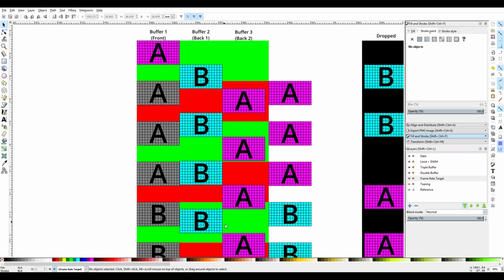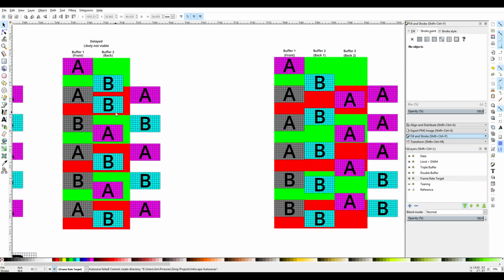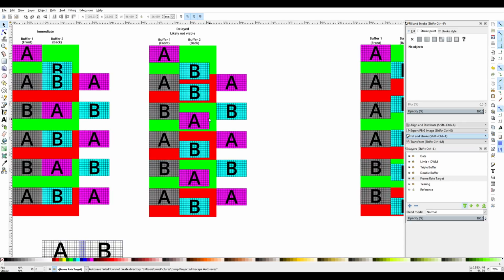Now, because it's going as fast as it can, you're likely not going to see this delay, this padding that, as I said, I'm not sure if it will actually happen in a double buffering scenario. It might. I just am unsure. This I know can happen in some games.